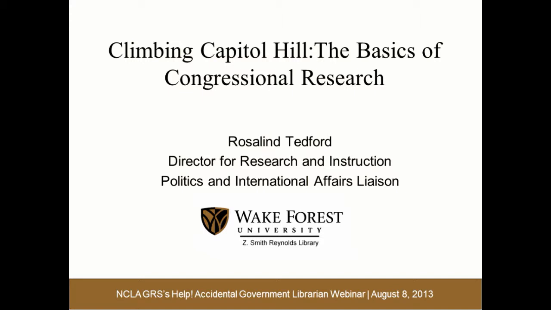Roz is the Director for Research and Instruction at the Z. Smith Reynolds Library at Wake Forest University. She earned her BA in English and Psychology, as well as her MA in English from Wake Forest and an MLIS from UNCG. In addition to managing the research and instruction programs at Wake, she teaches 4-credit information literacy courses and is the liaison to both the political science and communication departments. And she's presented at a bunch of conferences, LOEX, ACRL, ALA, and other places on different topics.